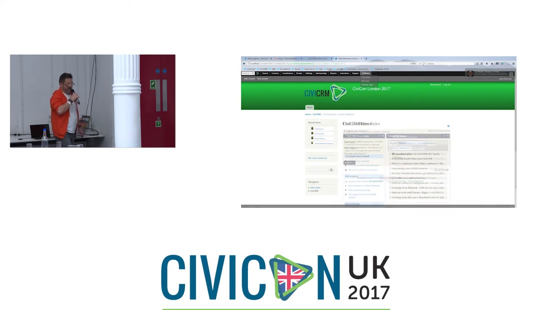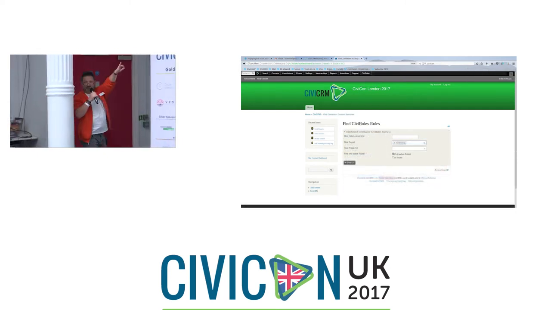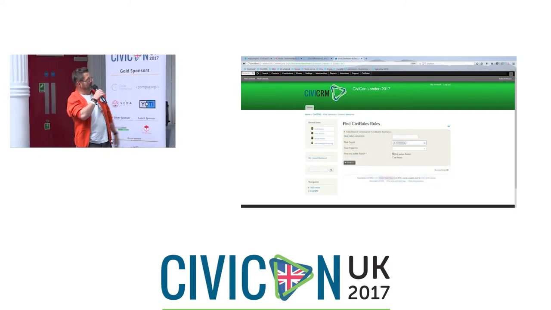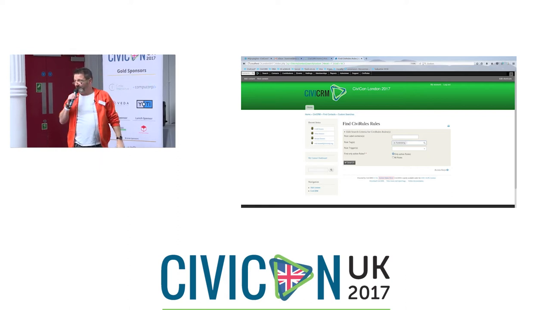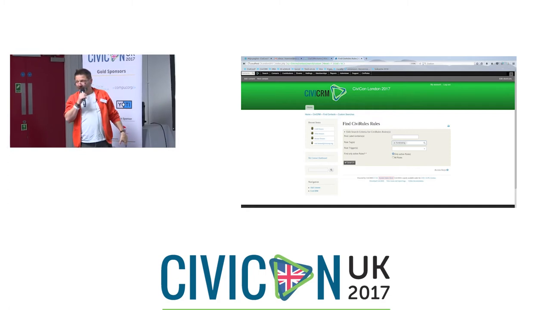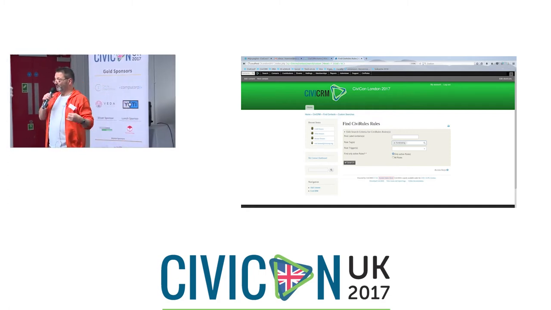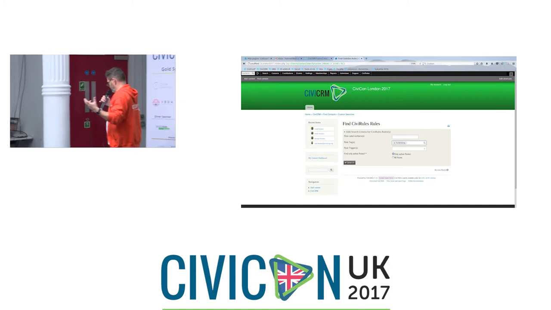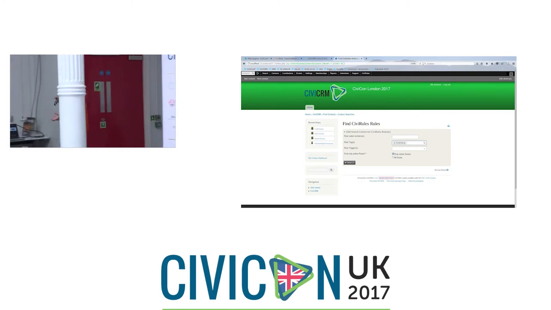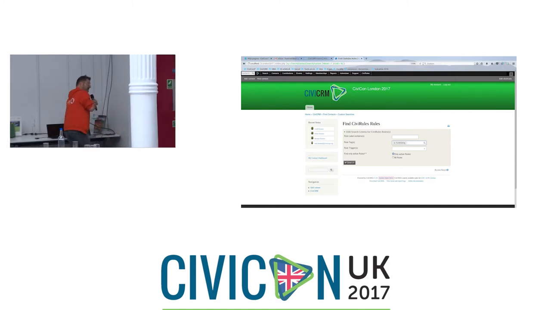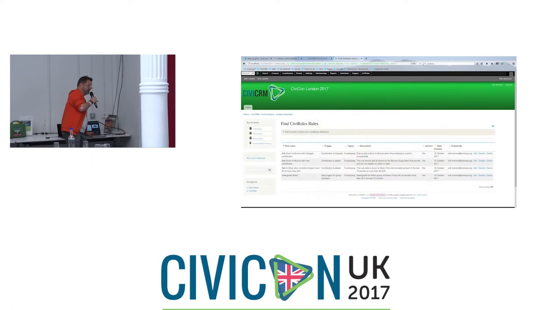I have a Civi rules menu when I install the Civi rules extension, and I have a find Civi rules button which will ask me, do you want to see all rules, do you only want to see active rules, or do you only want to see rules with a specific tag? So if you have 25 rules, you don't want to see all of them, you just want to see the ones for fundraising.